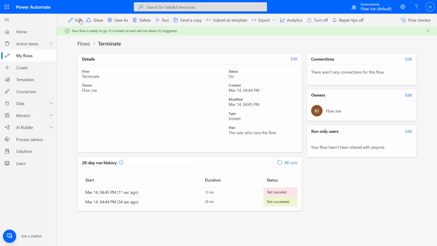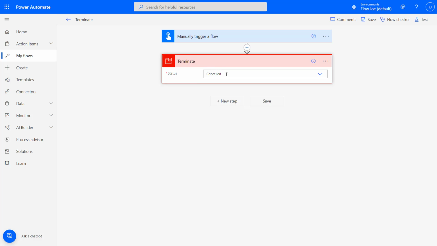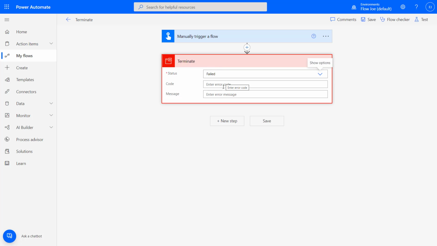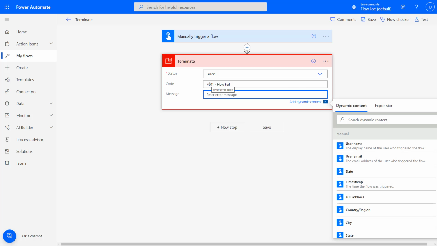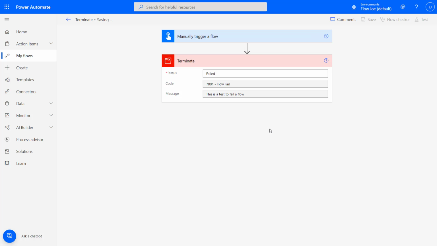Now, what happens then when we get into something more complicated? Let's say we want to fail an actual run of a flow. I can enter an error code here. Let's say we have in our business an error code of 7001, and this error code means flow foul. Now obviously this is just for my made up business. Whatever you decided for your code can be put in there, or you can actually use the codes that Microsoft provides for Power Automate. Again, I can then enter a message. So this is a test to foul a flow, and then I can hit save.